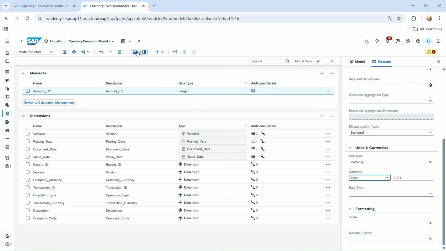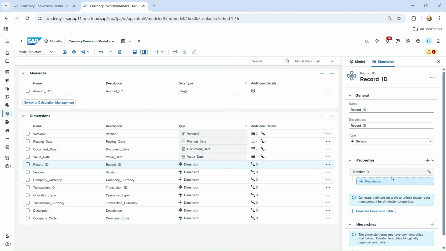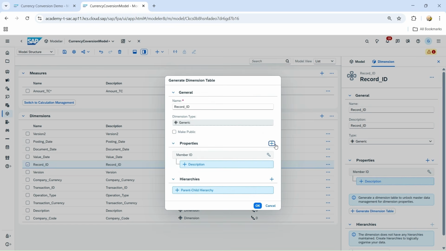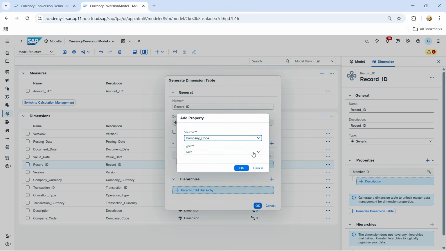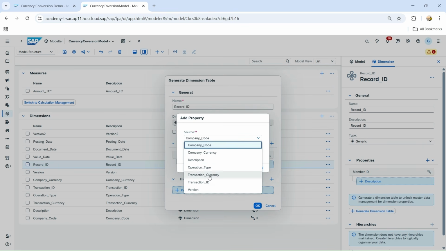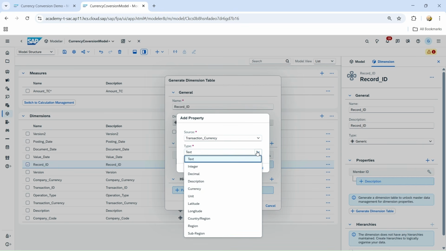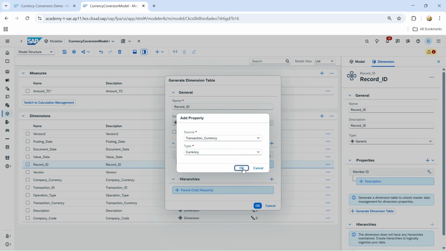So what we need to do is, for example, I have a record ID, and each record ID is unique, so that each transaction is related to each record ID, and that record ID belongs to a particular transaction ID or a particular transaction. So I will select that record ID and make it a dimension table, and add my transaction currency as one of the properties. So I'll select transaction currency, and here you will get the currency type option. So select the currency type, click OK.